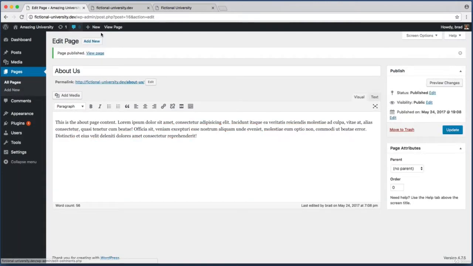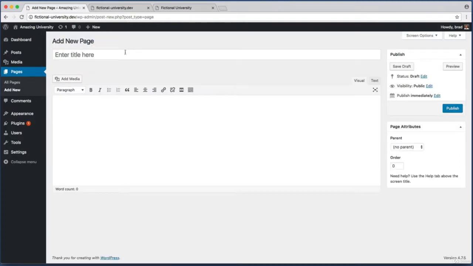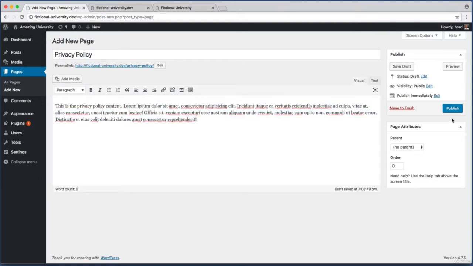And while we're at it, let's create another new page. So add new. And let's name this page Privacy Policy. And for the content, this is the Privacy Policy content. Lorem ipsum. Okay, go ahead and save this.